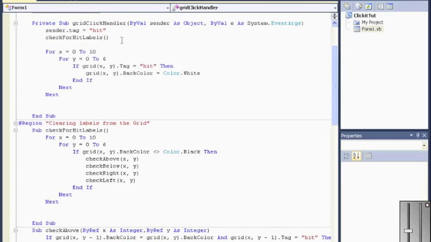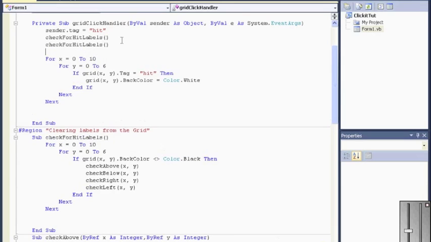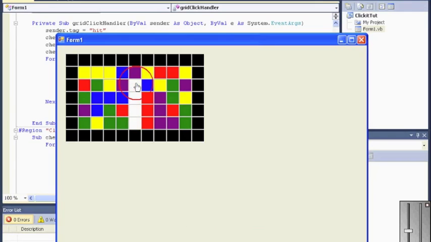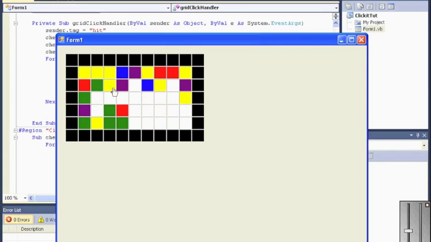We're just going to say check for hit labels, and I think 3 times will do it. That should be the algorithm to make sure. So now all of them turn. This purple will be a good one. Yeah, they all turn. And so that is that. I'm sure you're pretty excited. I am.